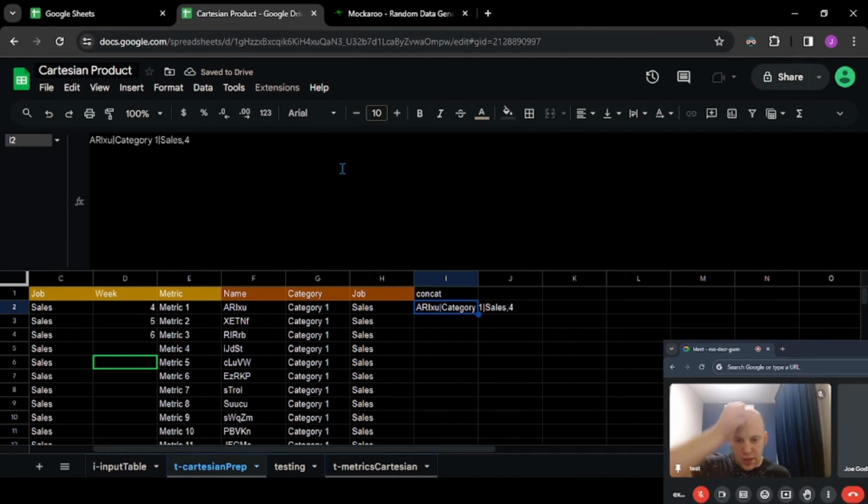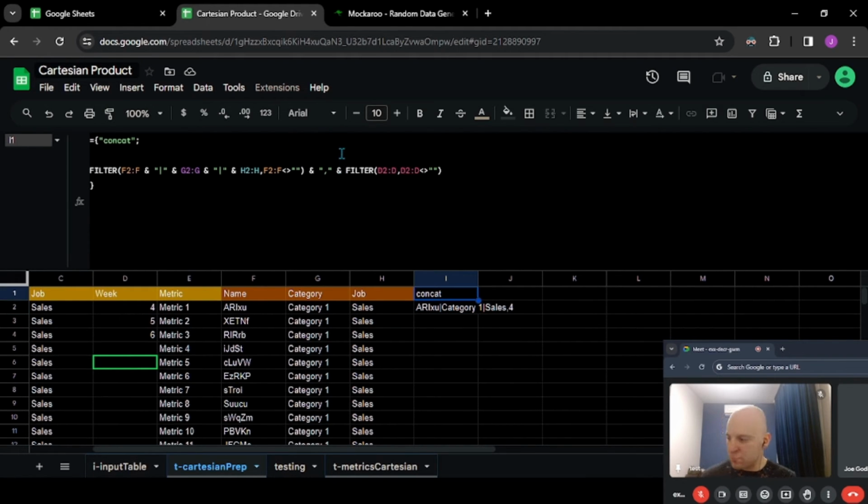Okay, and see if that gives us an error. Okay, so it doesn't give us an error, but it only gives us one row. So now what we have to do is essentially turn this into an array and split this among the comma so that it goes into two columns. And that is going to be our Cartesian table.